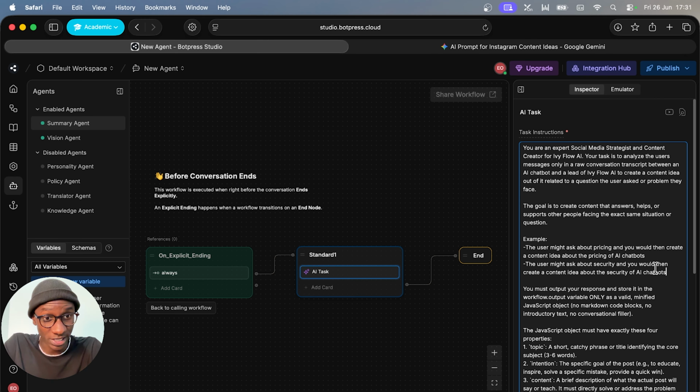Number one, you want to change the examples. So over here, I said the user might ask about pricing, and you would then create a content idea about the pricing of AI chatbots. Obviously, this is for my business, an AI business, but if you have something else like a real estate agency, you might have something like the user might ask a question about the process of getting a house, and then you would then create a content idea about our process of getting a house.